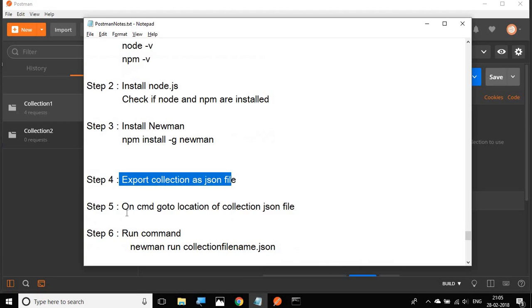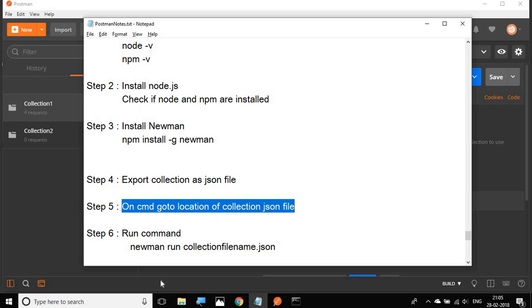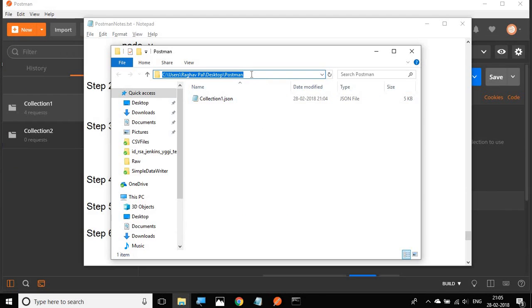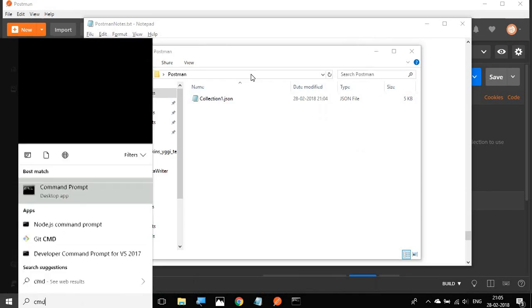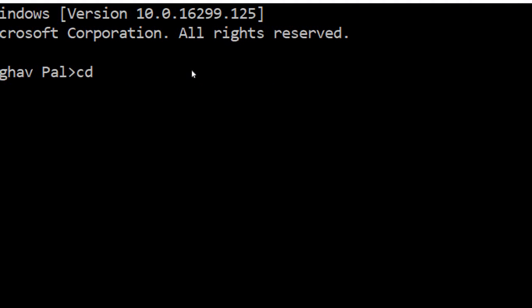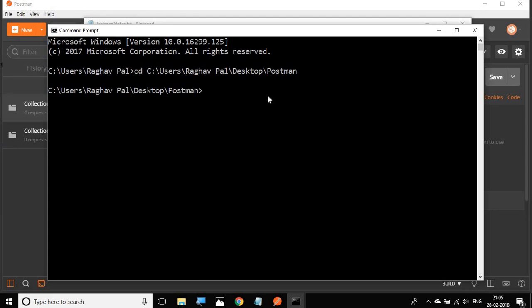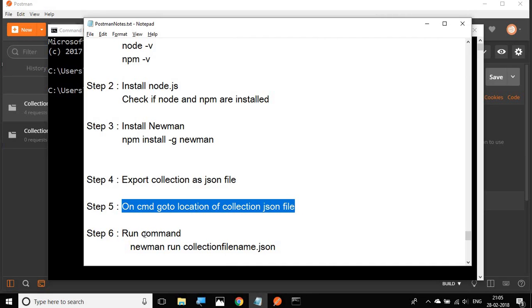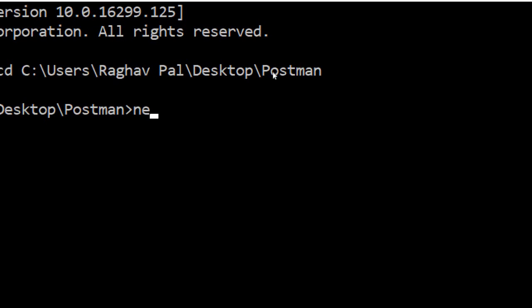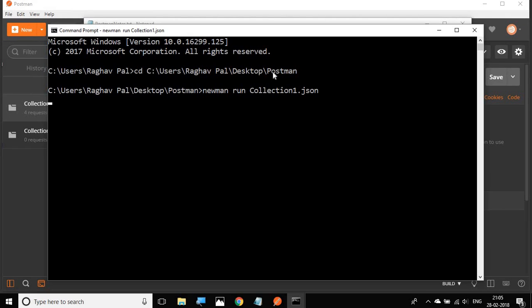So this is saved, and now we have to go to the command line and go to the location of our JSON file. So here is the JSON file. I will copy this location, go to command line, and then cd to this location. Now I am inside that folder, and the next step is we have to run our command newman run and the JSON file name. So I will say here newman run and the JSON file name, and I will hit enter.